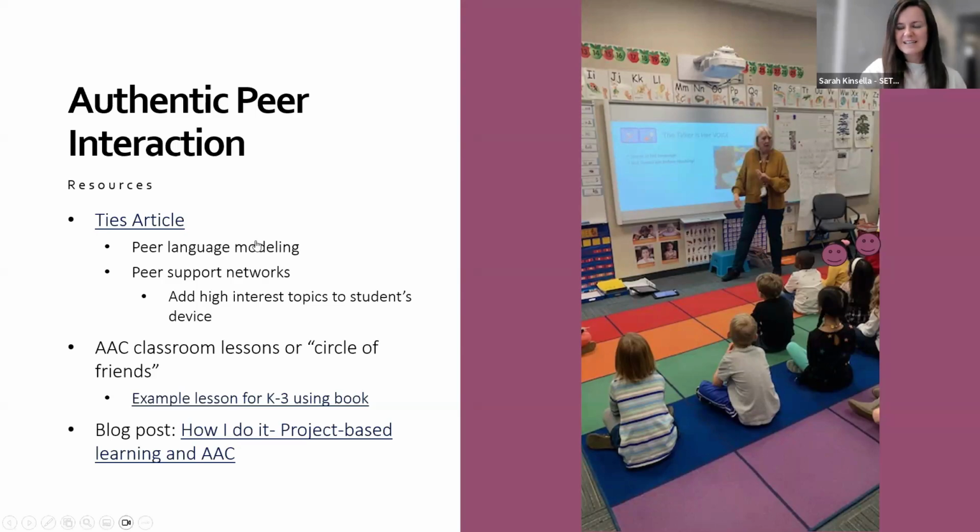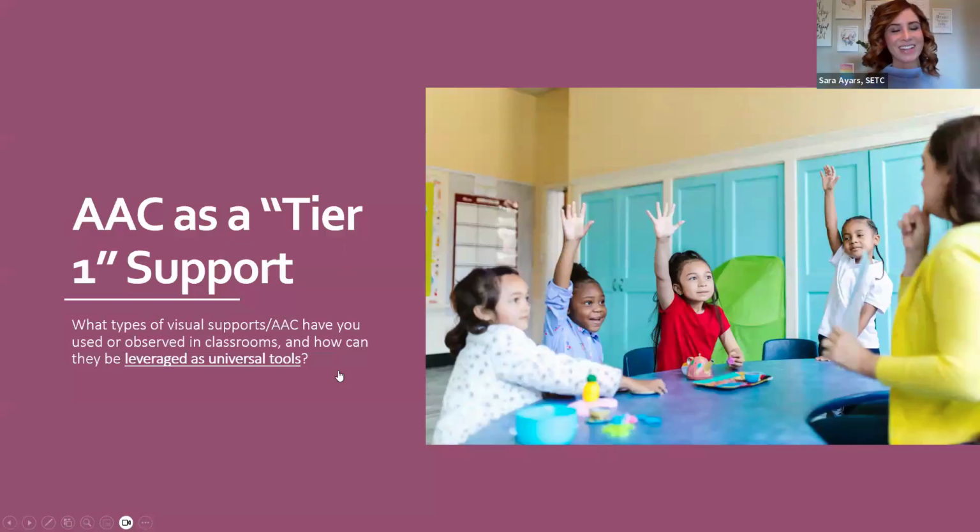Yeah, I love that. And that is a perfect segue to bucket number 2, which is exactly that, using AAC as a tier 1 support. Can we, there were a couple more comments before. Oh yeah, absolutely, jump in. Sorry, Sarah. That's okay.